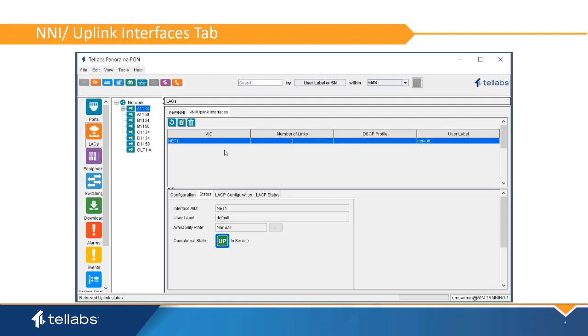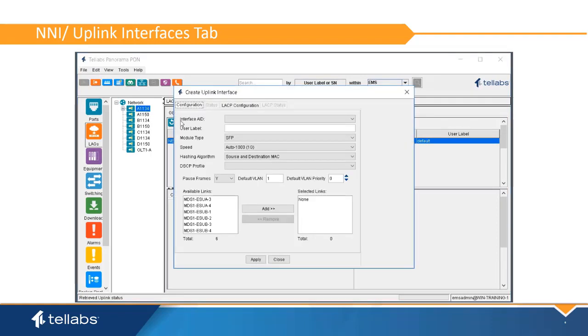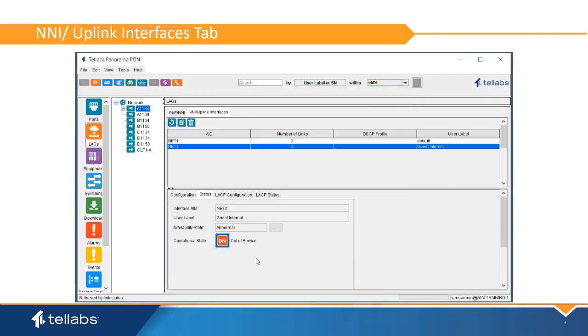A new lag can be created by selecting the Create Uplink Interface icon. In this window, select an address for the lag and a name. SFP modules are 1 gig ports and XFP modules are 10 gig ports. If a VLAN will be untagged on this interface, enter it as the default VLAN. The available links list will reflect the type of module selected. Move the selected links for the lag and click Apply.